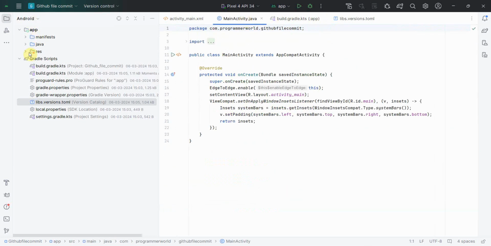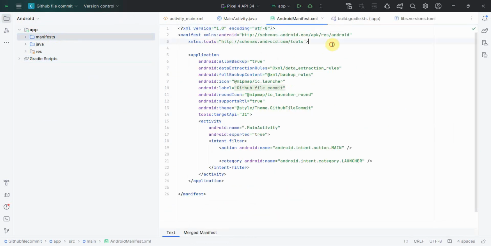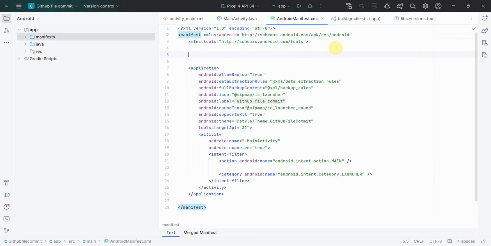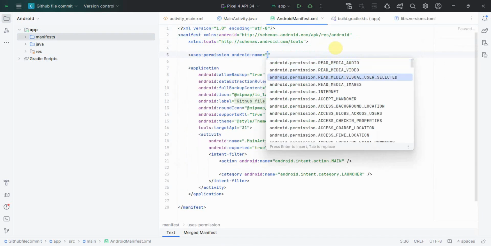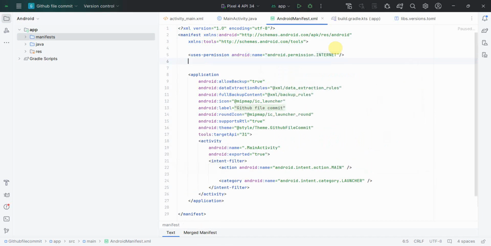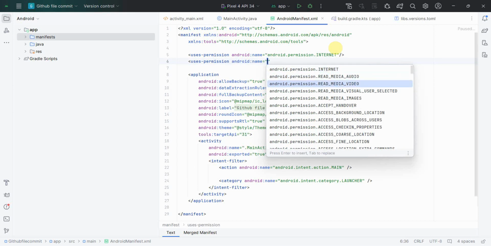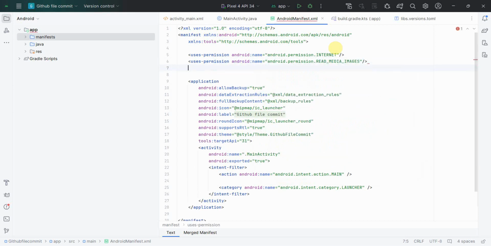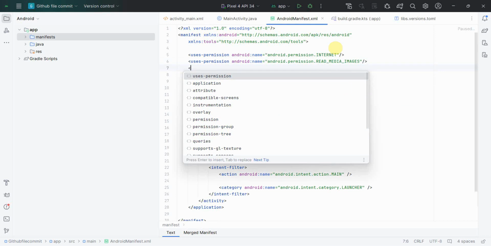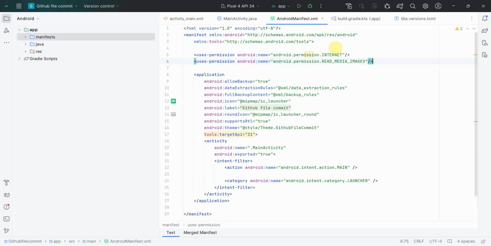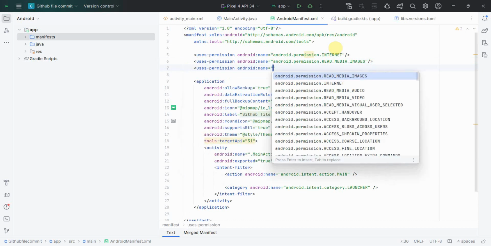Before I get into Java code, there are a few things in the manifest file which I'll have to define. One is the permission for internet, which I definitely need, and also the permission to access the file. You can access audio files, video files, or images. I'll keep it simple and only use images, and I'll do one more thing.